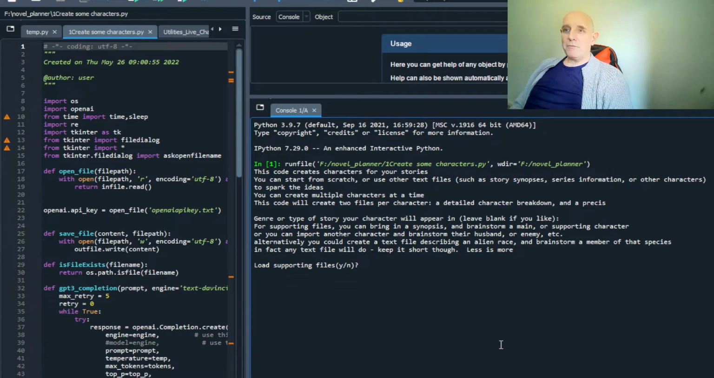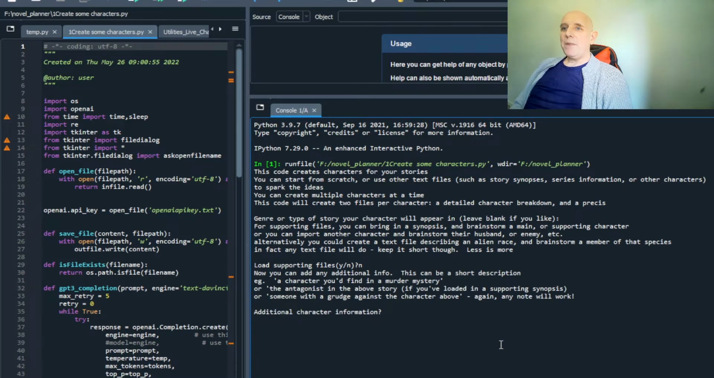Supporting files, I can bring in anything I want, but I'm not going to. I'm not going to bring in anything at all. So I just put no. Now I can add some additional info. This can be a short description of the kind of characters I'm trying to create. On this occasion, it can be anything. It could be a character you'd find in a murder mystery. It could be the antagonist in the story if you've loaded in a previous file. But I'm just going to type, the character is a cowboy. Let's try cowboys.